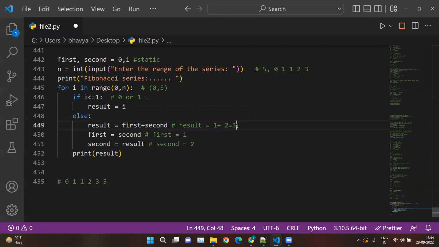Now the new value of result is 3 and the new value of first is 2, because currently the second number value is 2. So first value is 2, and second is equal to result, and the value of this result is 3. Now 3 plus 2 is 5. This is how the Fibonacci series works up to the range the user provides.